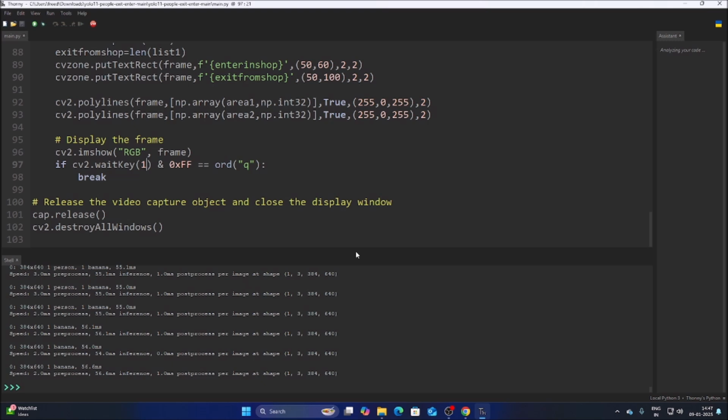Simple. So this is how, friends, you can use Ultralytics YOLO11 and you can detect whether a person is basically going in or exiting from the shop.